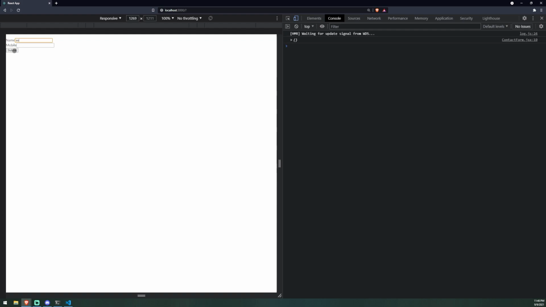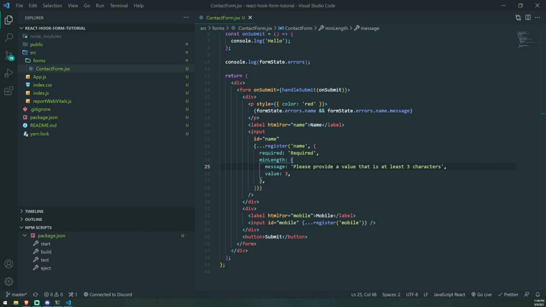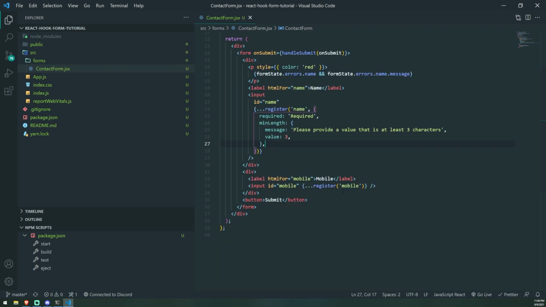Okay. So value word changes to 3, and that means this field needs to have at least 3 characters. Okay. And keep in mind that if I were to type something, it's not going to show the error initially unless I hit submit. Okay. Yeah, hopefully that's pretty straightforward. And let's go into the mobile field now, and let's just do the same thing.